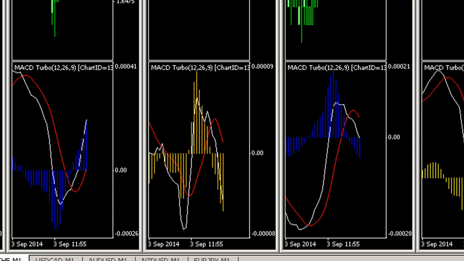to whatever I want, change the actual thickness or the widths of the histogram bars. I can change the MACD line colors to whatever I want, and line styles accordingly. So let's go to a dotted style for MACD, and we can go to a dash dot for the signal line.